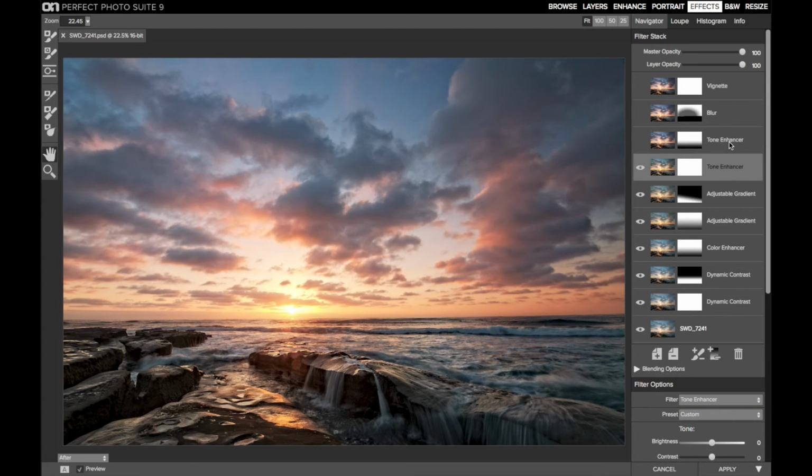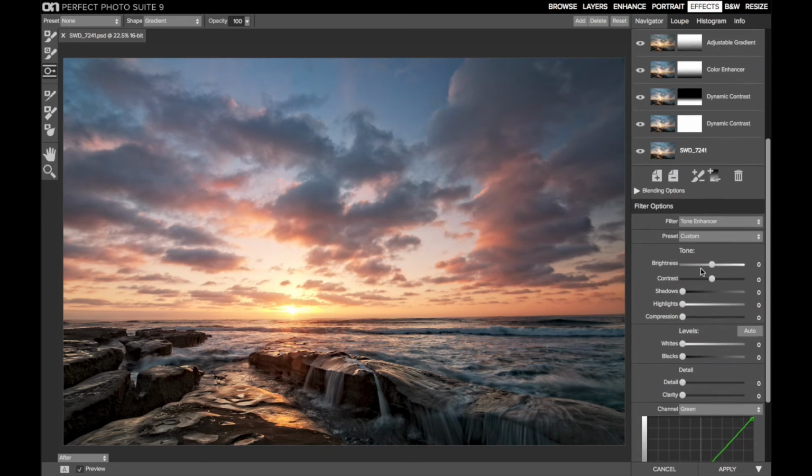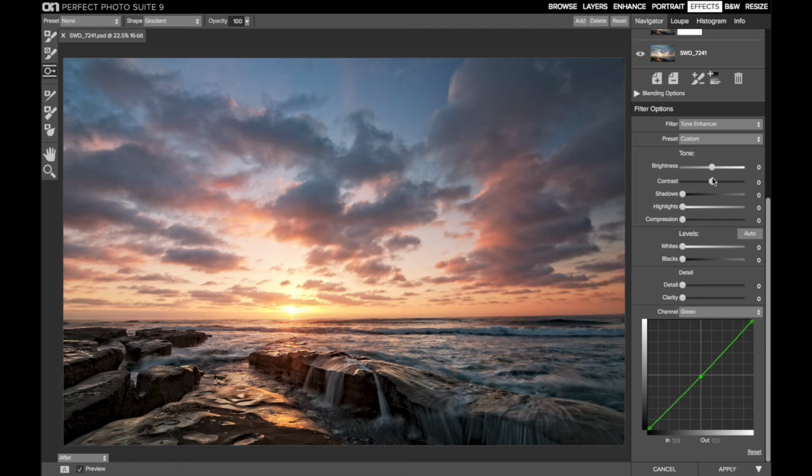Tone enhancer again. Now this is where some of that magic happens. See that color shift in the scene overall? And this is playing with these tone curves. This is all subtle stuff. I mean, all the sliders are nominal, I just didn't change them at all. It's just playing with the tone curve in the individual channels.